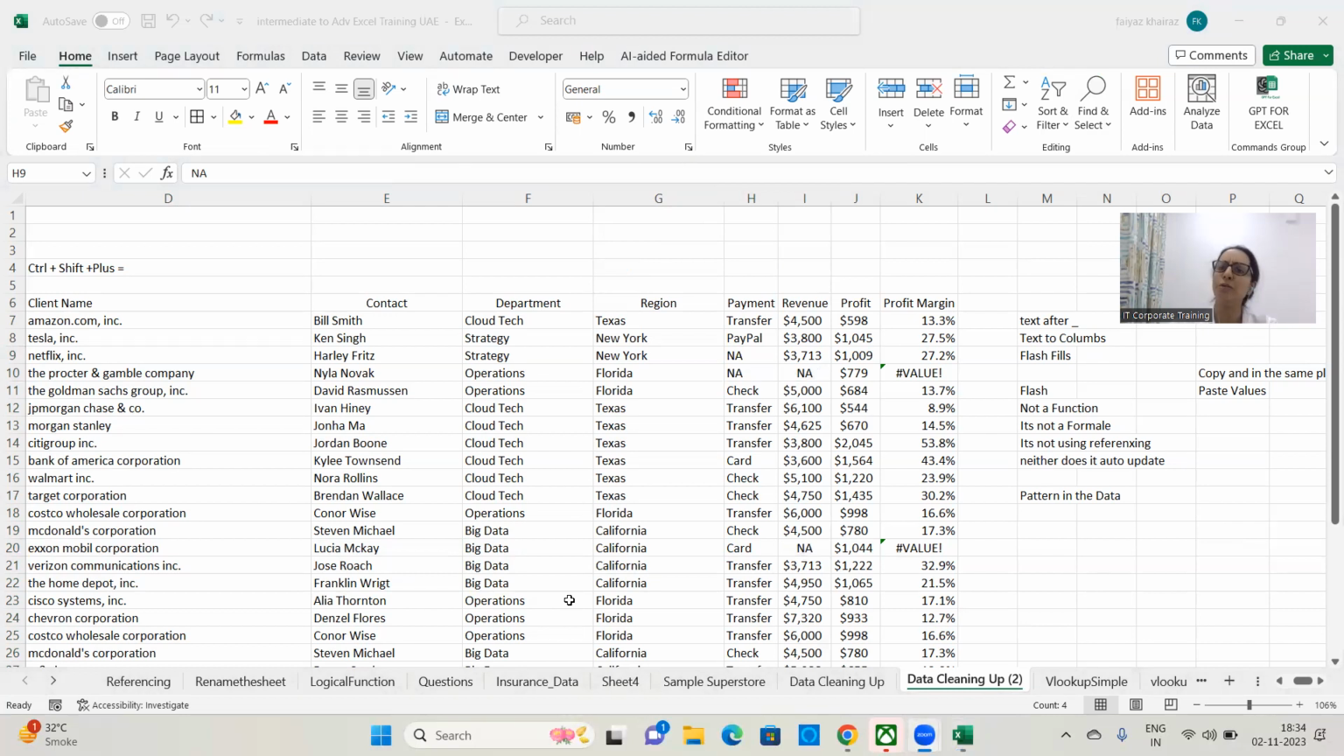Yes, you can put 0. You can put anything you want. Works. Absolutely. But still the profit margin column does have an error which we will need to take care of. I will show you that in a bit once everyone completes this.